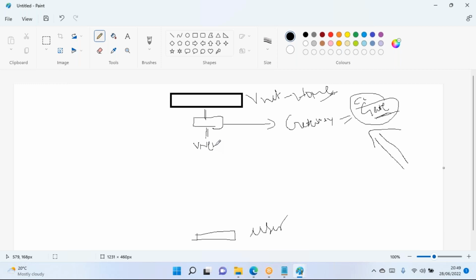VNet gateway. What is that? This is a public IP address which I'm going to create. Let's call it public IP, which I'm going to create in this format.